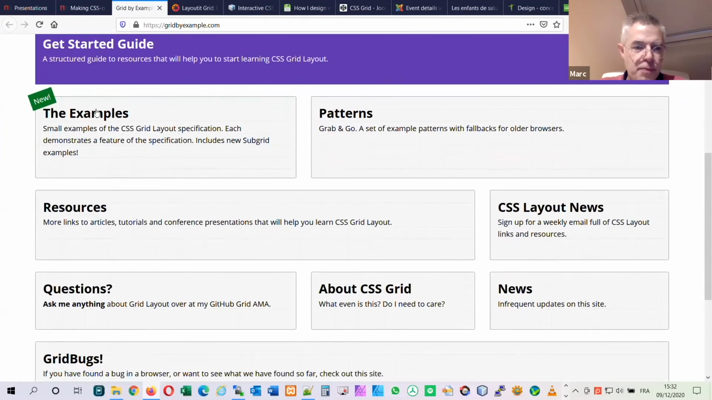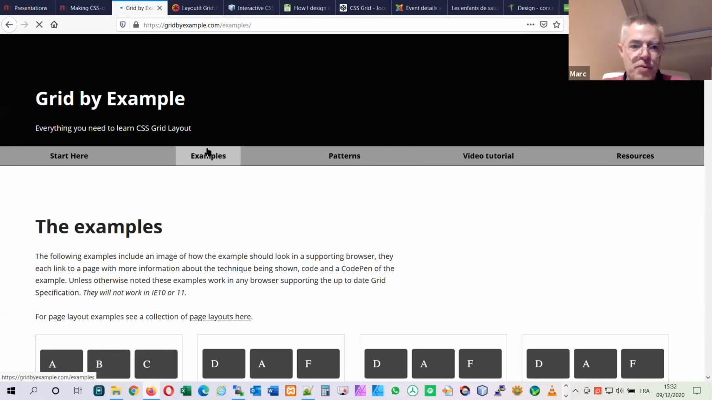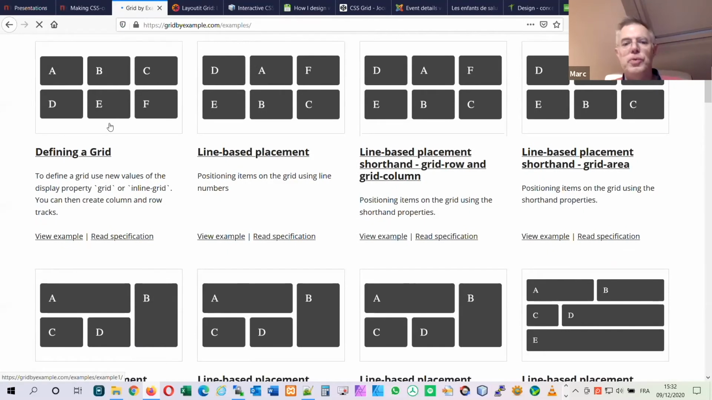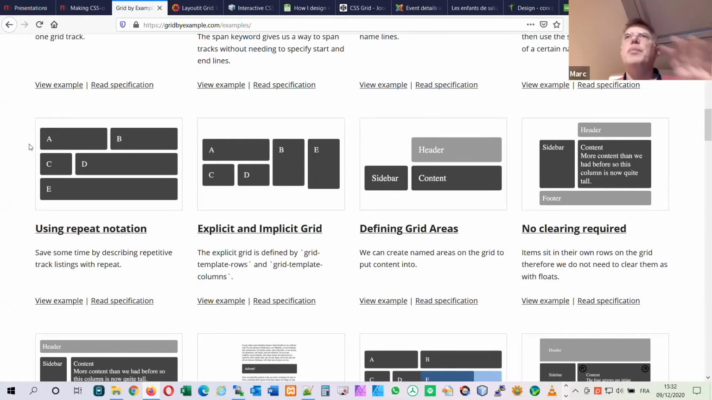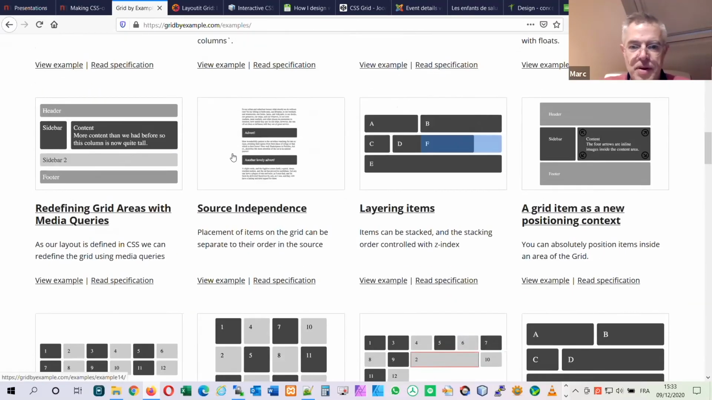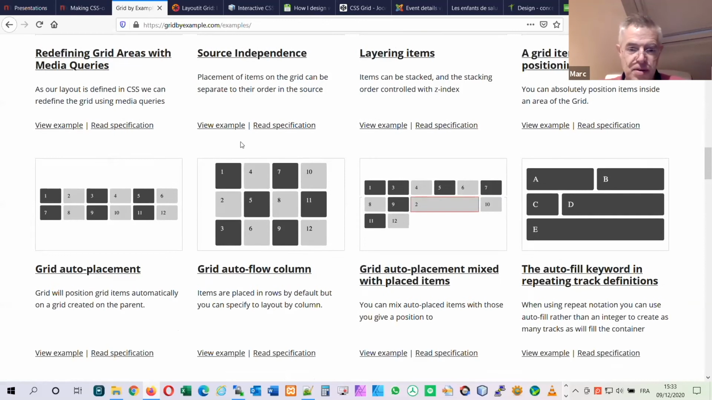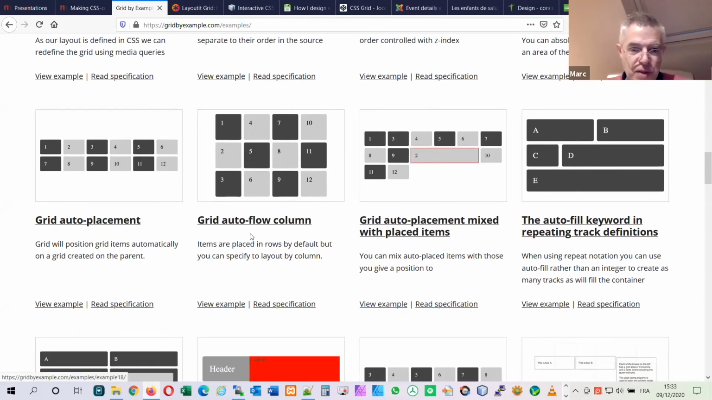Here, you have plenty of examples of how useful CSS Grid can be. Because here I was talking about presenting the elements of an article, right? Title, image, text, buttons, links, etc. But it also has other uses, like the grid autoflow column.